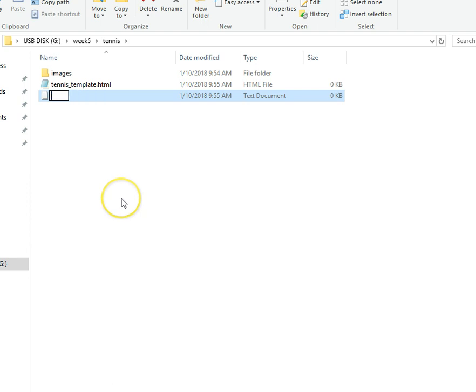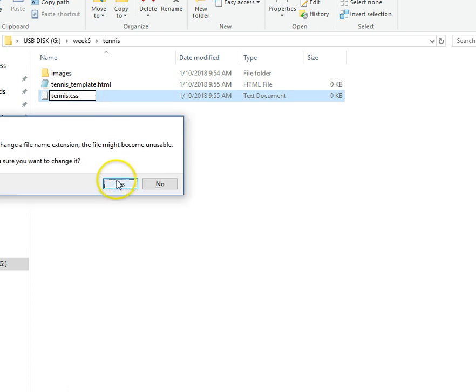Same thing here, except this one's going to be tennis.css. That's our CSS page. But before I create the actual file name, I'm going to copy that file name because it has to be exact when I use it in my tennis template.html. So if I copy this by selecting it and doing Control C, now I have it in my clipboard, and I'll press enter. Yes, I know what I'm doing.